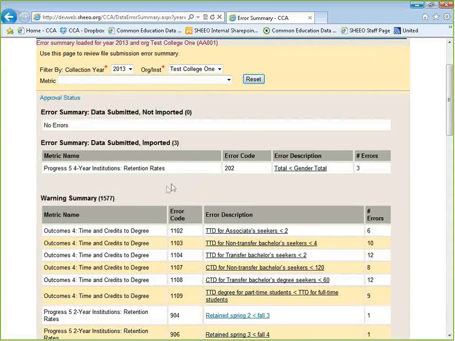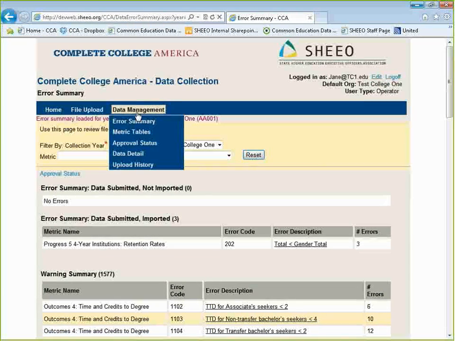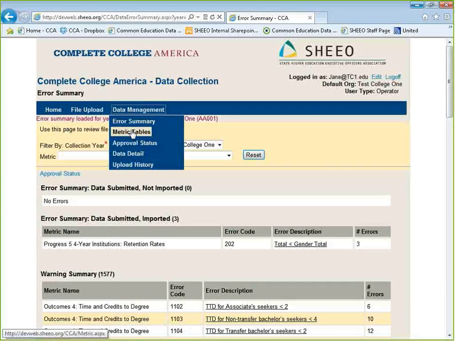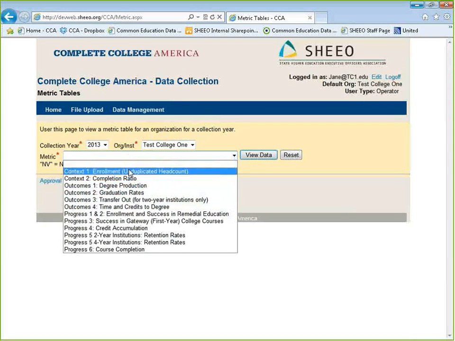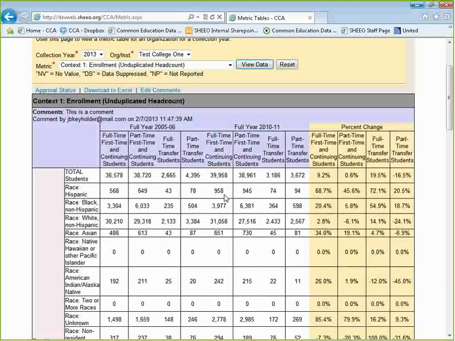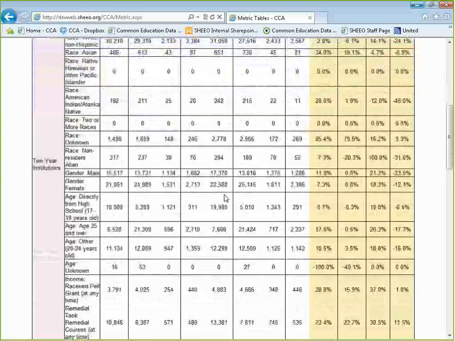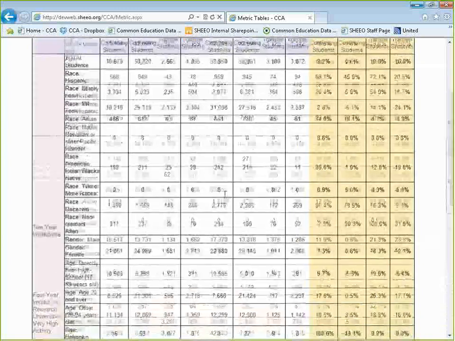So we know she has 3 errors in the data. She has several different ways to look at it. One is the error summary report, which we are looking at. Another is the metric tables, and this table is similar to what you saw in the spreadsheet last year. So for context 1, we take a look at the data, and you'll see that it's maybe not quite as pretty as a spreadsheet, but it displays the data for context 1, and that has no errors.